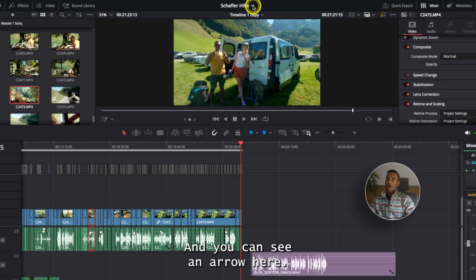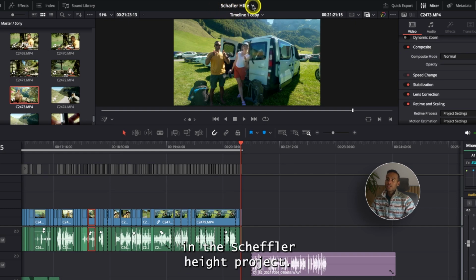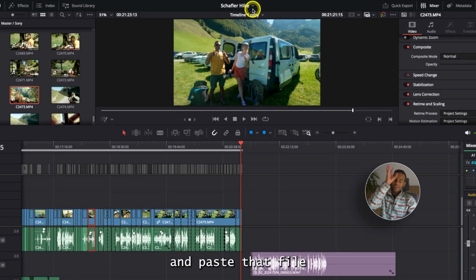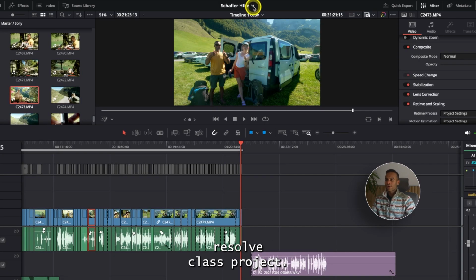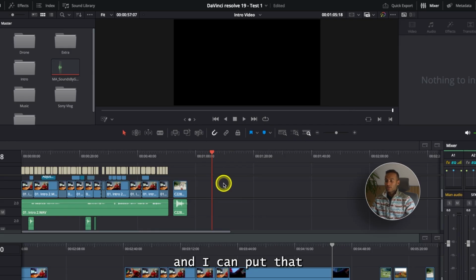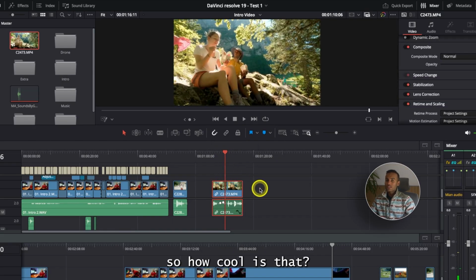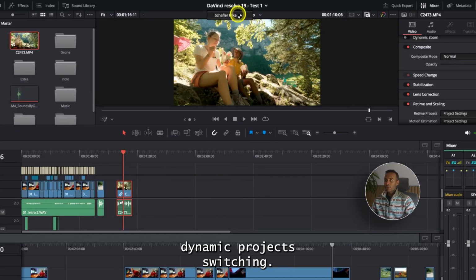and you can see an arrow here. This arrow is for different projects. This arrow is for different timelines in the Shuffler Hike project, but I did Command C from a completely different project, and I can copy paste that file in our DaVinci Resolve class project. So I can switch the project to DaVinci Resolve 19. We have a new project here, and I can put that video in this timeline. I go Command V or Control V. So how cool is that, that you can do dynamic project switching?